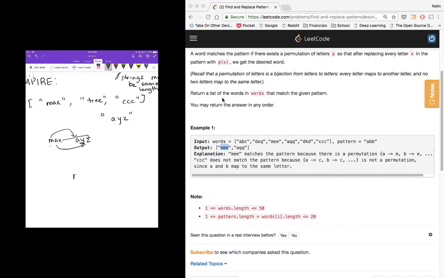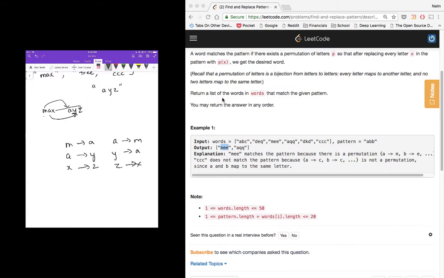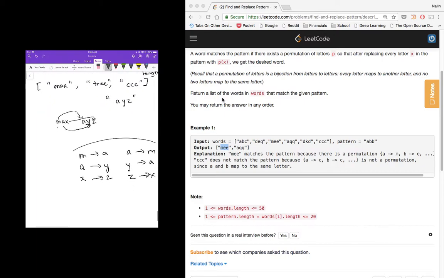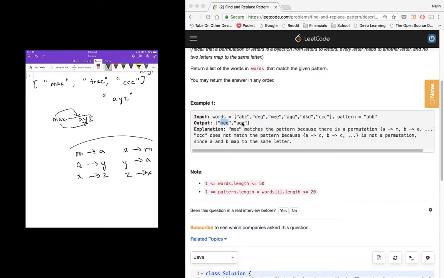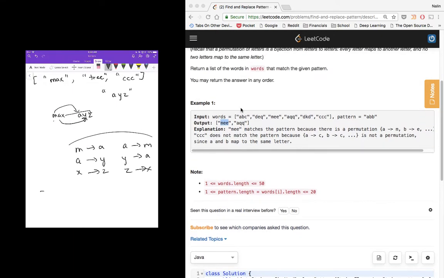We said that M maps to A, so M to A, but we also create this mapping of A to M because they can't be duplicated. So here, A maps to Y, and Y maps to A. It's a bidirectional mapping. Okay, and then X maps to Z, Z maps to X. So in this case, because there were no collisions on these bidirectional mappings, we can include this as part of our return output. So we have to actually return the output, and it's just a list of string. Okay, so we'll add it to our list of string, and this will be, let's just say, max.